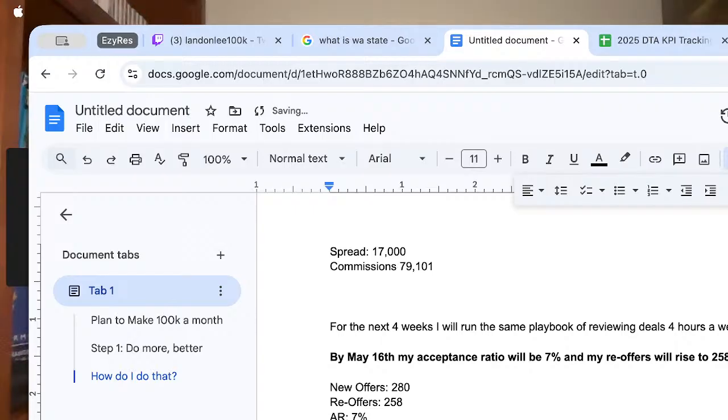Contracts would be 258 plus 258 plus 280, which is 538, times 7%. 37 contracts, 37.66 to be exact. 17,000 average spread.